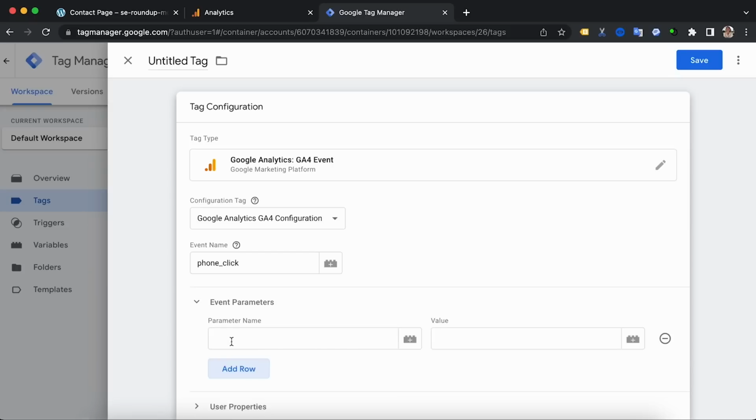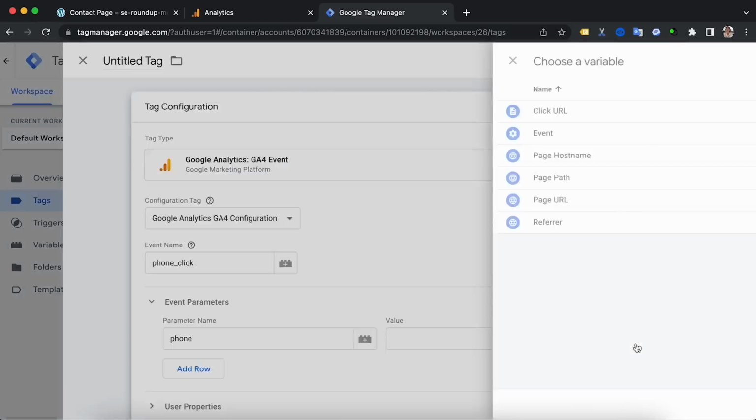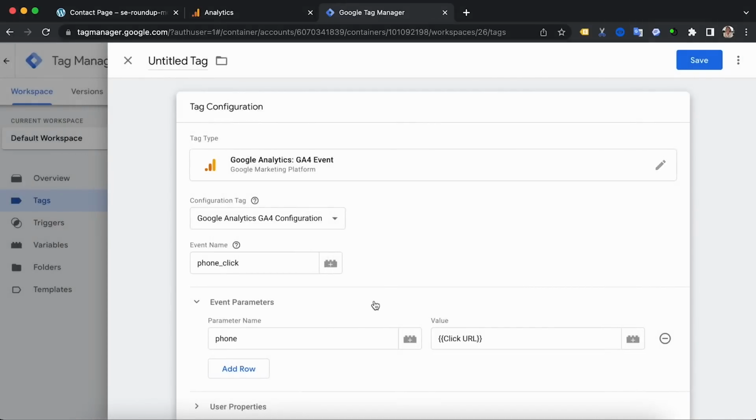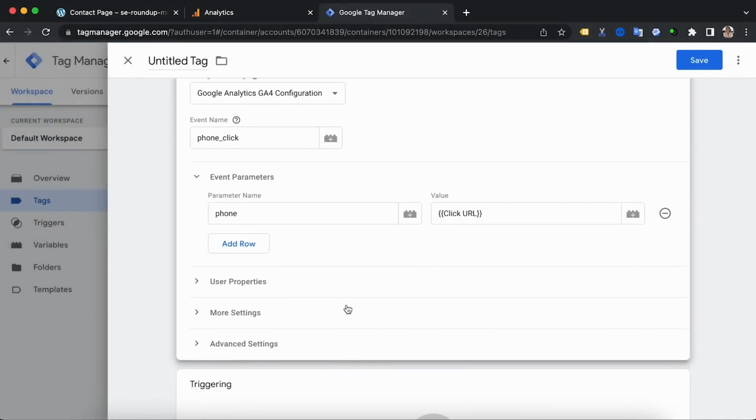As a parameter name, I will put phone, and as a value to get the respective phone number to be dynamically populated, I will use the variable Click URL. If you want to use more advanced parameters or dimensions, you might need data being pushed to the data layer. Use the help of your web developer for it.